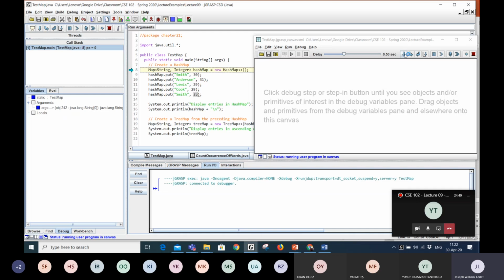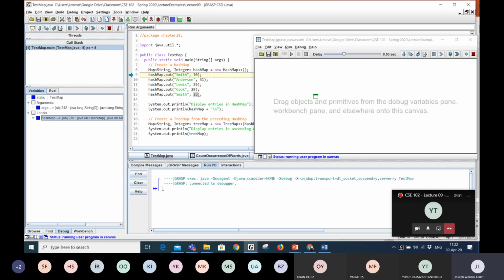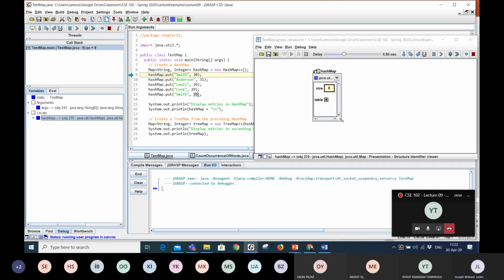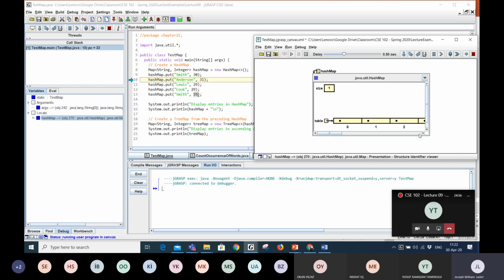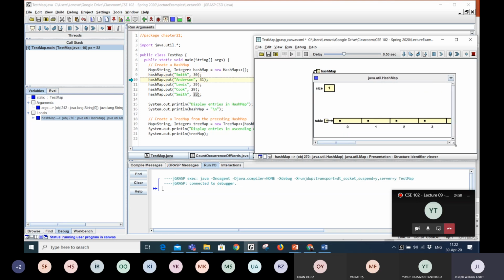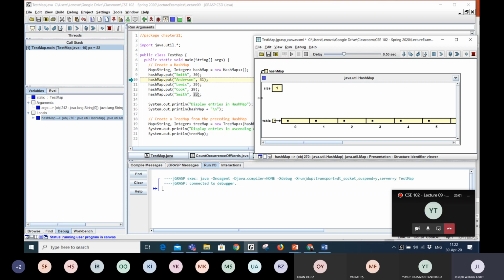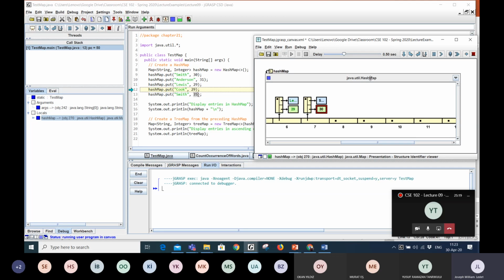All right. So let's see what the hash map looks like. Okay. Notice this looks very similar to the hash set, doesn't it? Smith is in there. Notice it has a key and a value, a key-value pair, right? Anderson, where's Anderson? Anderson's here. Lewis came over here. Cook came right here.